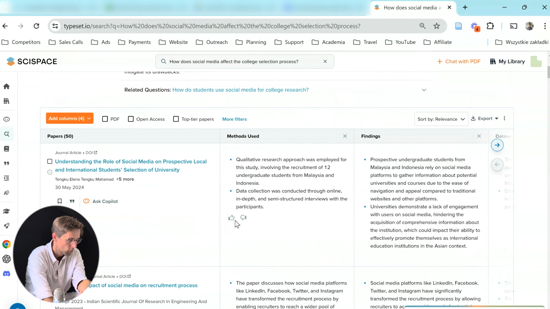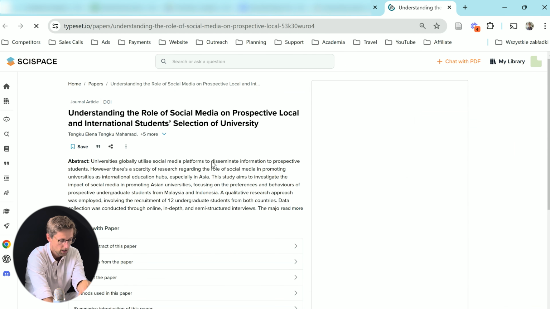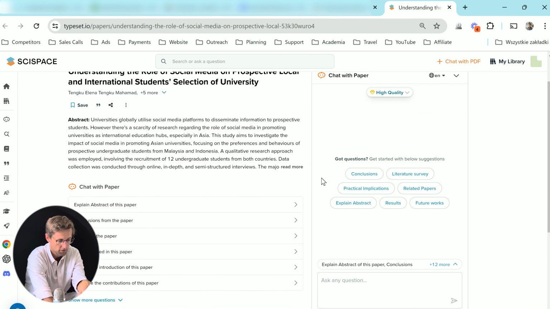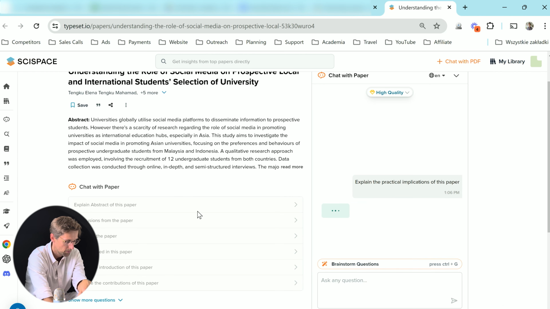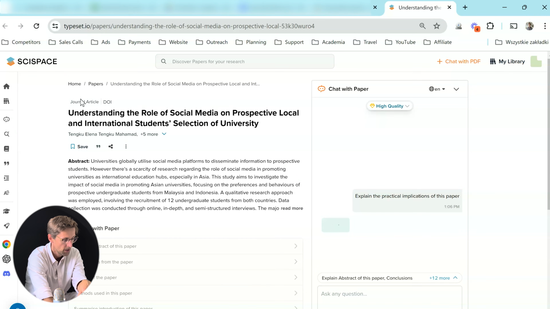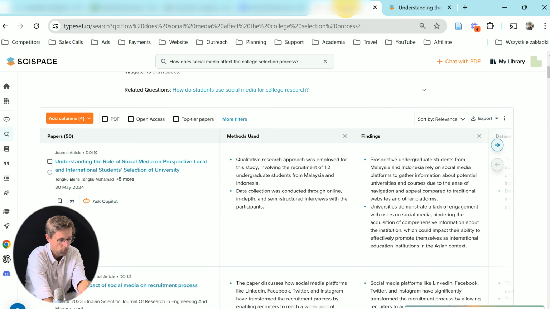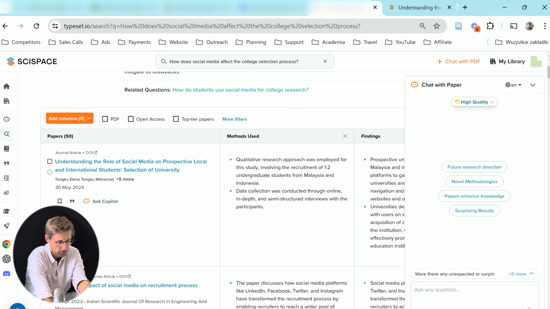And then, of course, you can open one of these papers in here, okay? And then you can chat with that paper further and ask SciSpace questions about that particular paper, okay? But when we are on the papers here, you can also chat with all the papers as well in here, and ask SciSpace questions about all these papers that are loaded here.